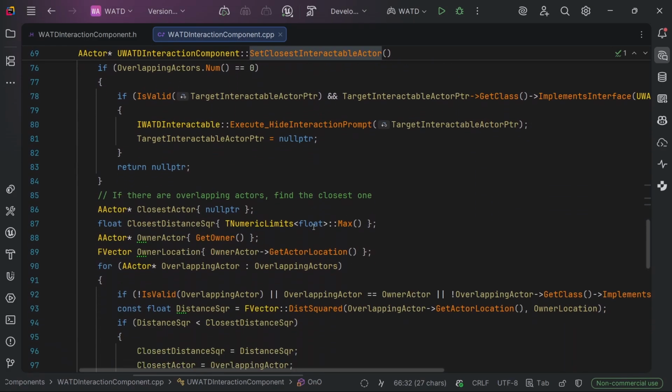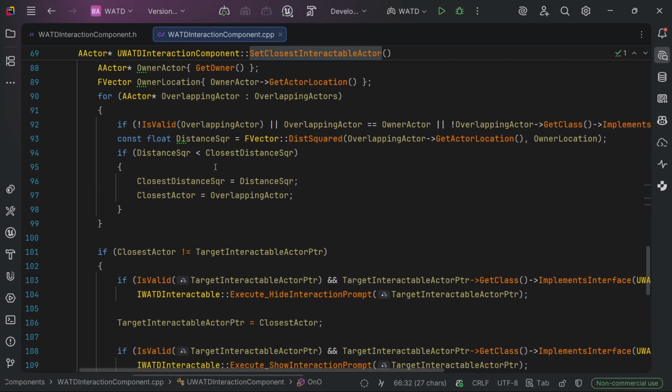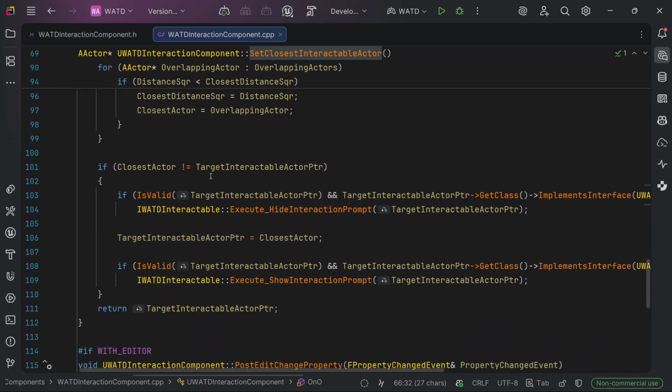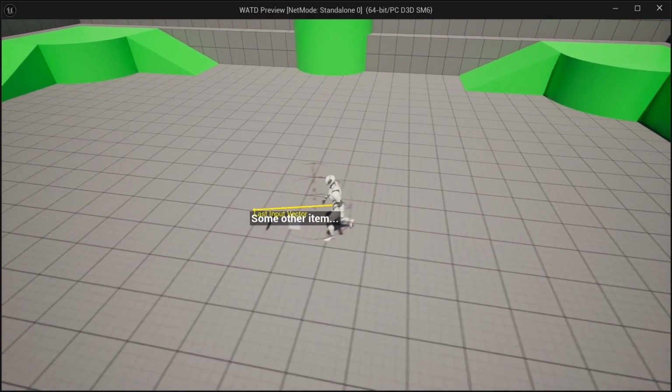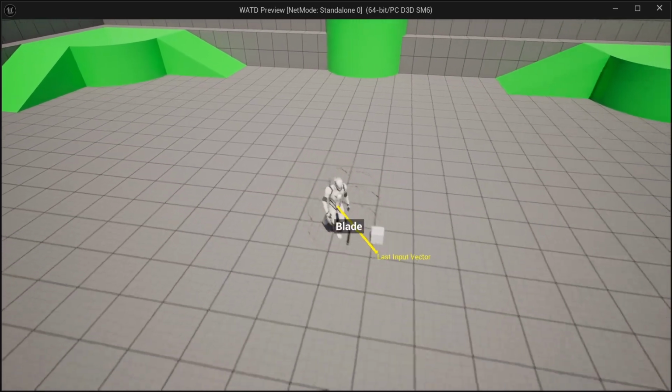And if we find multiple, we calculate the square distance to find the closest one. When the target changes, we tell the old actor to hide its prompt and then tell the new one to show theirs. This ensures that the UI is always snappy and never gets stuck on when you walk away from an item.